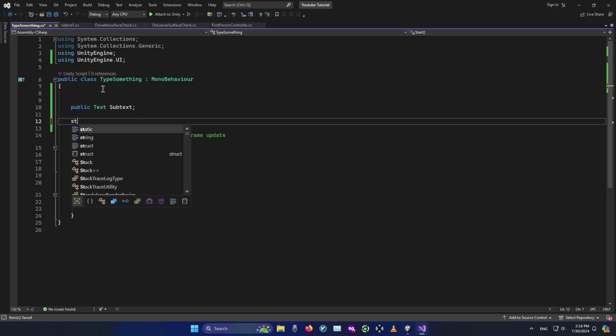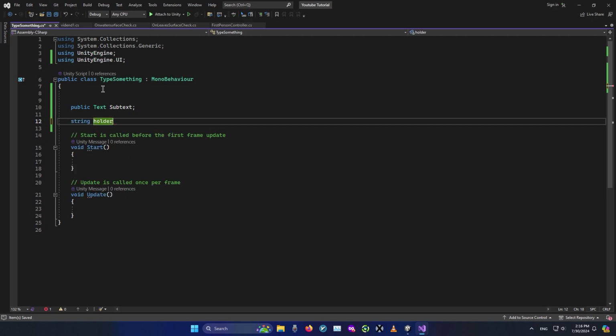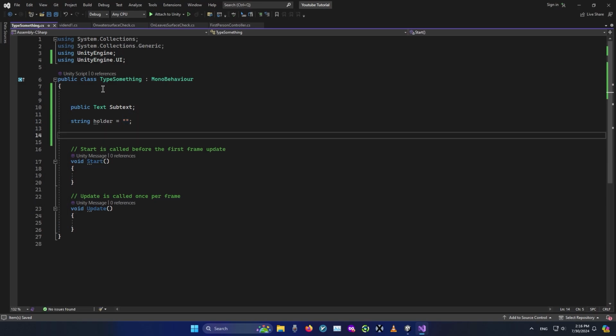Then we need a string. I'm going to name it holder, which is equal to empty at the start. Then I need a float for the write speed, equal to 0.05f. You can actually change the amount from outside the code. You can just say SerializeField float writeSpeed. It's going to let us change the amount outside the code.